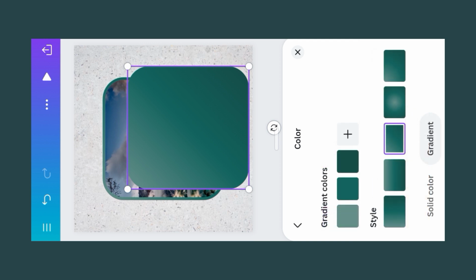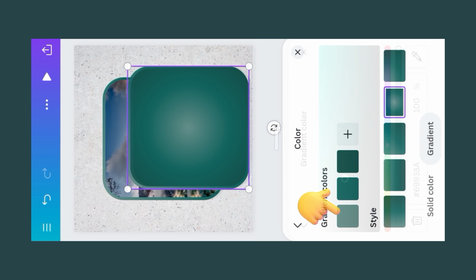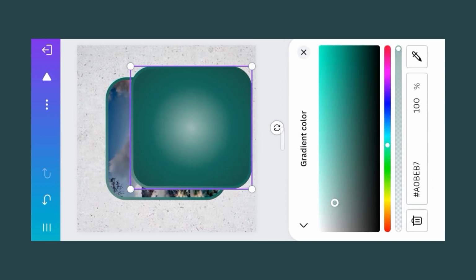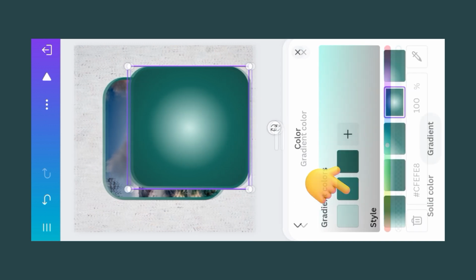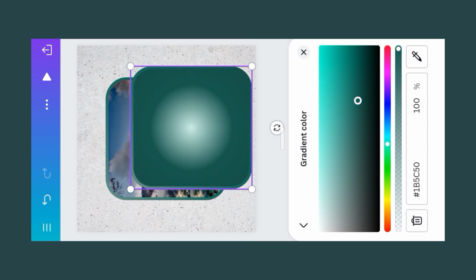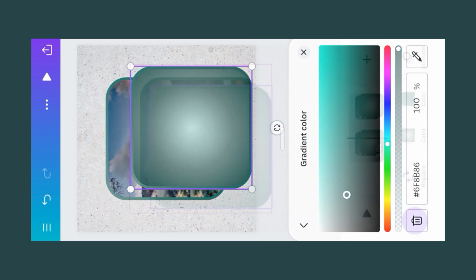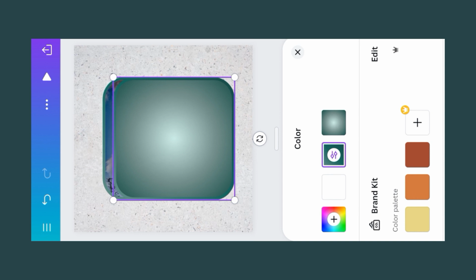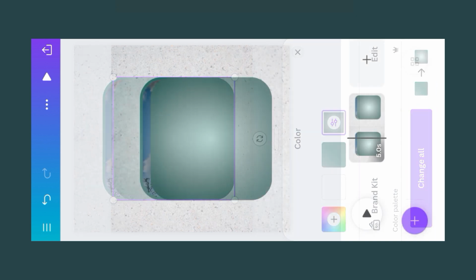Tap again to select the gradient style, opting for lighter hues in this gradient. We'll apply the same gradient to the frame outline. Position it above another frame.